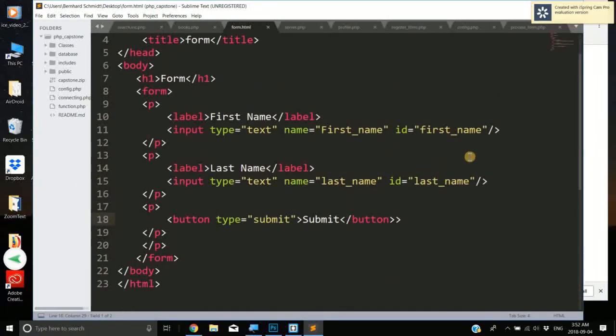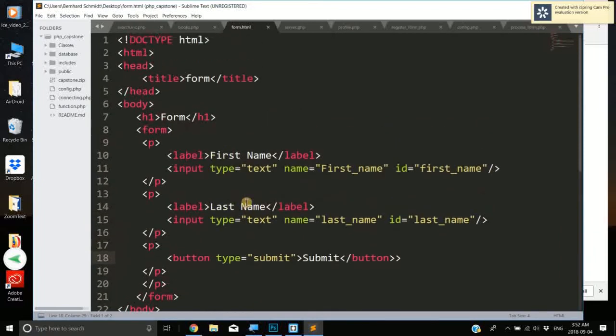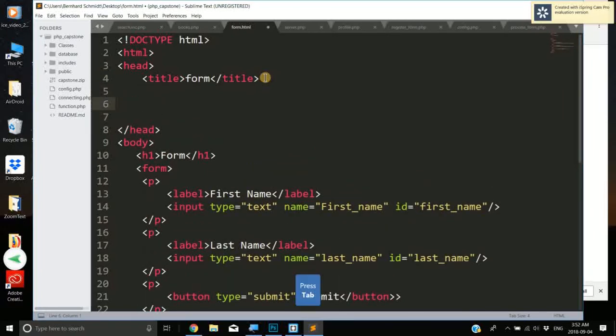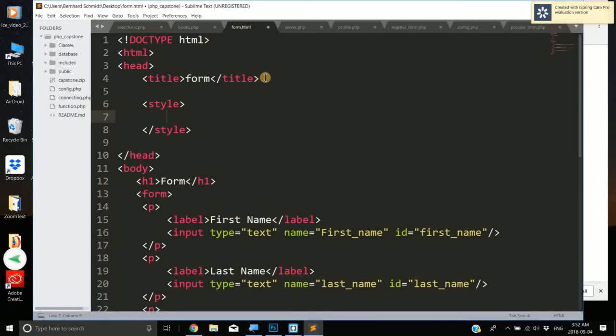Now the style of this, you would simply go back up into your head. We'll do this underneath the title tag, space down to give it some space. We'll put our style tags. You don't necessarily need this, you can take that out. Space this down. And here we have our styles.